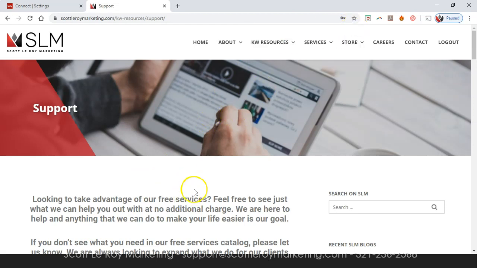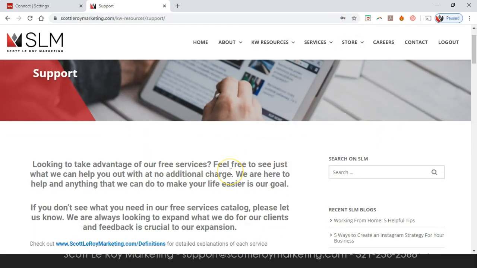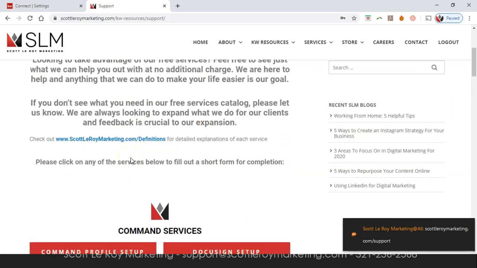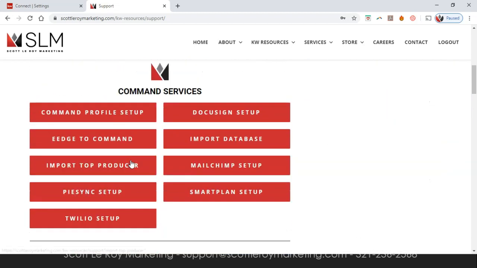Now, our support page on here. I'll put this over inside our chat section as well in case you guys want to jot this down: scottleroymarketing.com/support. That'll help out tremendously to access this support page right away, so that way you don't have to go through our actual home page anymore. Now, all these items that are listed on here are all clickable buttons that'll take you to a short form to fill out so we can help you out even further.